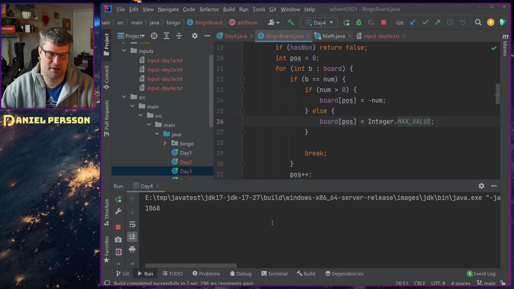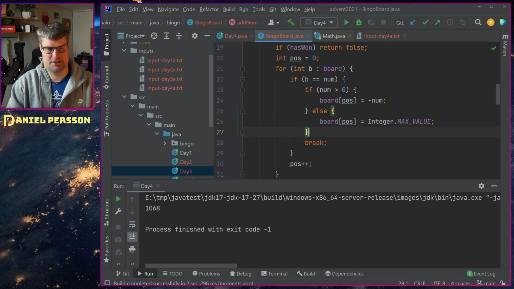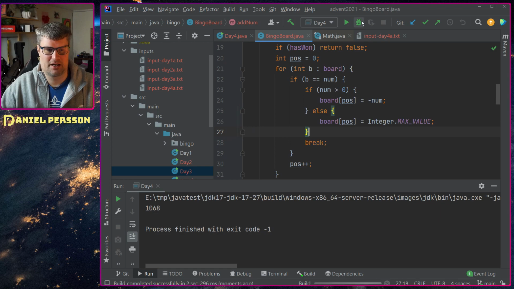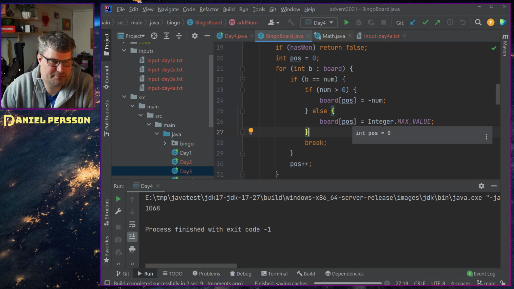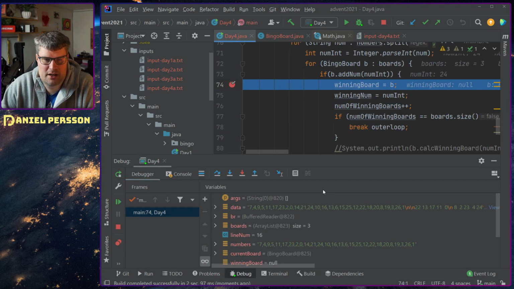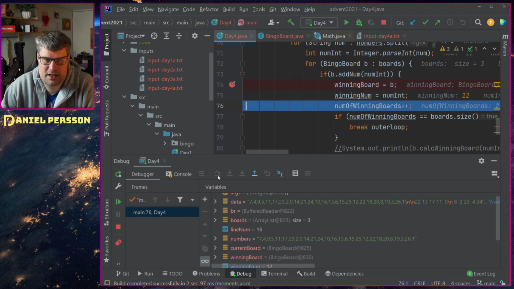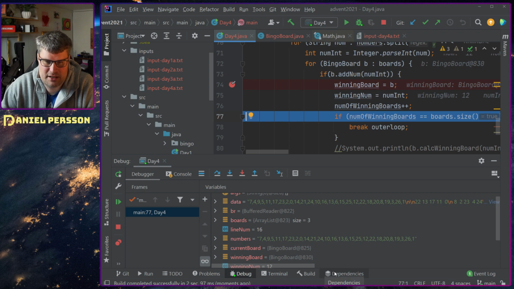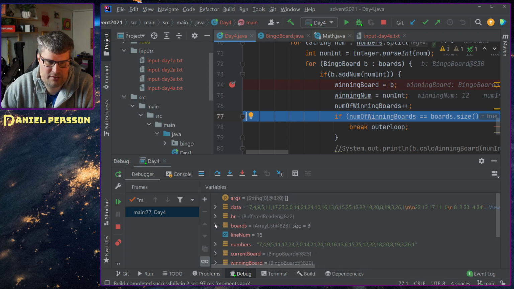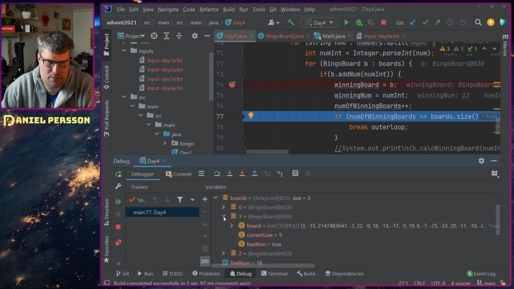So there we were a bit lucky that the first one worked then. So let's see here. Let's debug this again. And we have 1 winning board, 2 winning boards, and then we still say that it should be 12. So let's look at the board here.